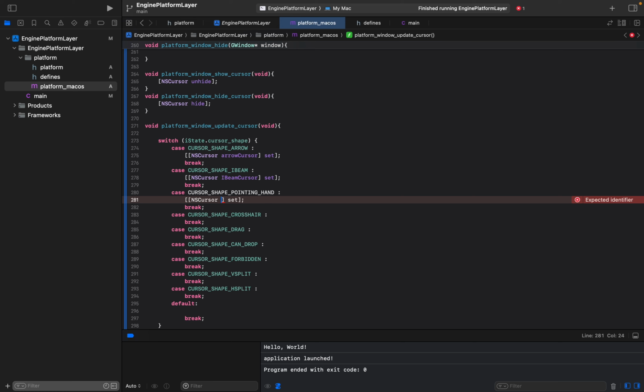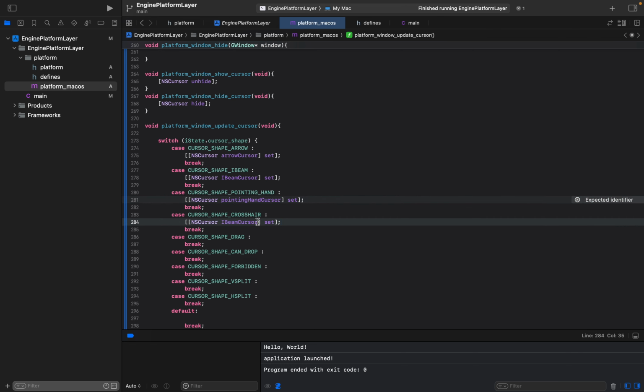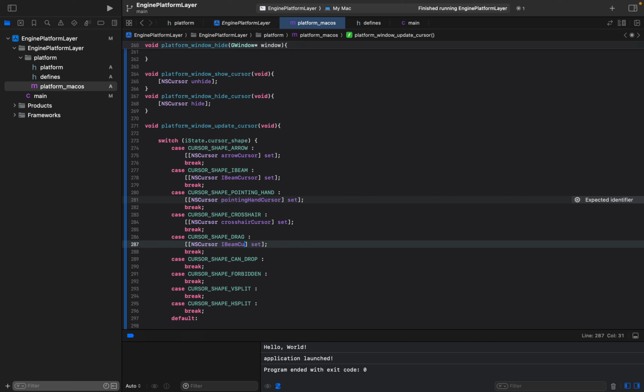All right, and then for the pointing hand, what do we need? I think we can just say pointing hand cursor, and yes. And then for the crosshair, I believe we can also just say crosshair. Yes, sir. So this is very simple, right? It's very, very simple. It's not complicated.